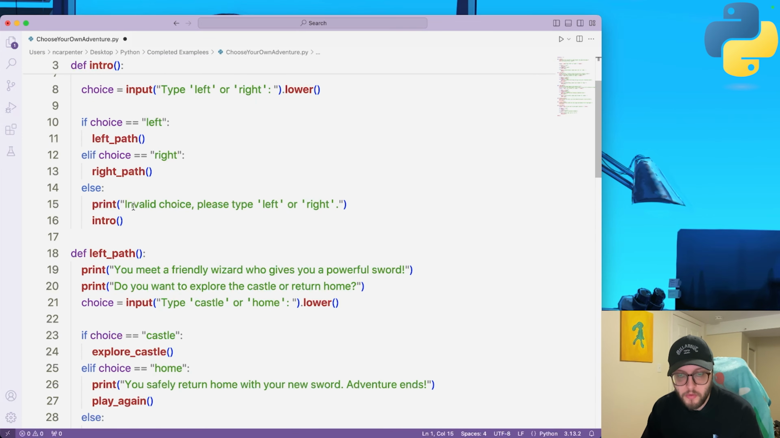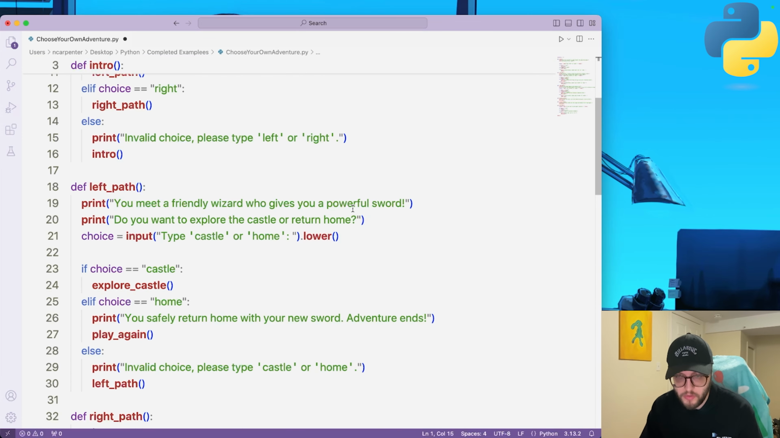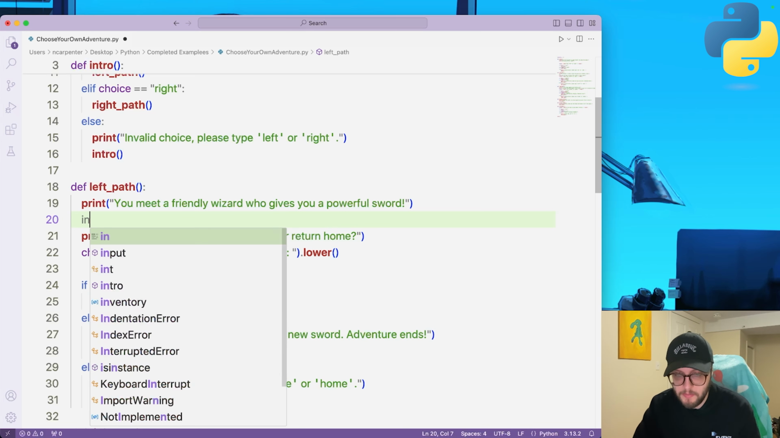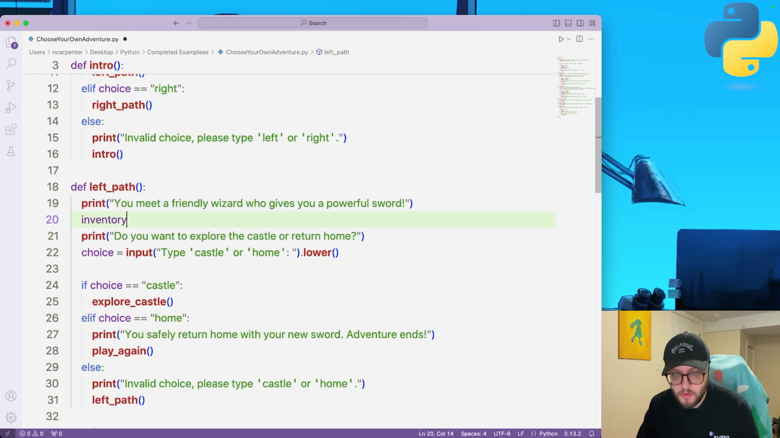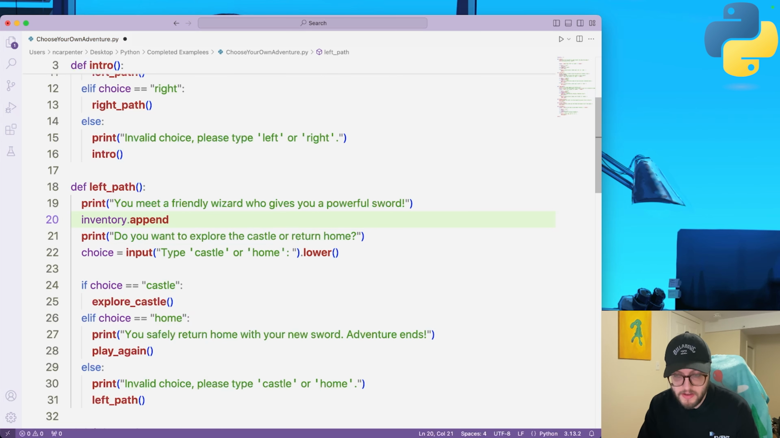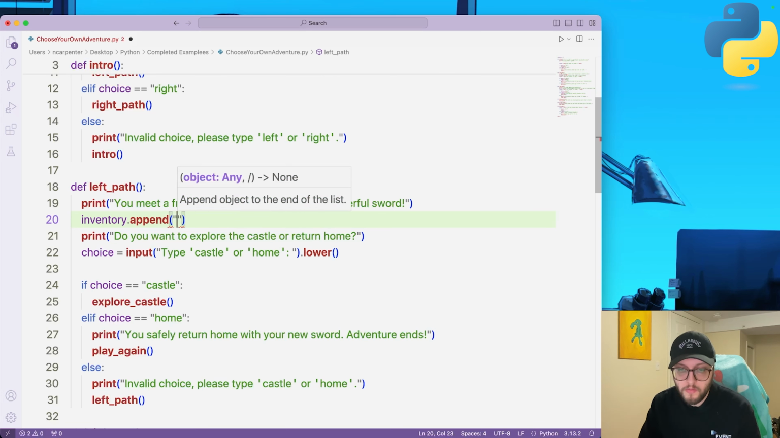Well, how about when we're playing our game and we encounter the wizard who gives us a powerful sword? How would we add that sword to our list, or in this case, our inventory? Well, we would reference the list name, so in this case, inventory. We would then use the period, and we would use append. And this allows us to add different things to our list. Add something to the list, append. Let's add a string to our list, which is the powerful sword.